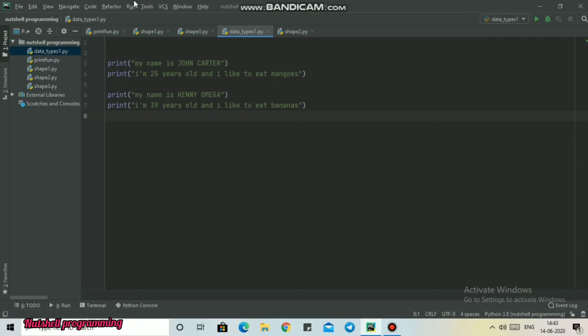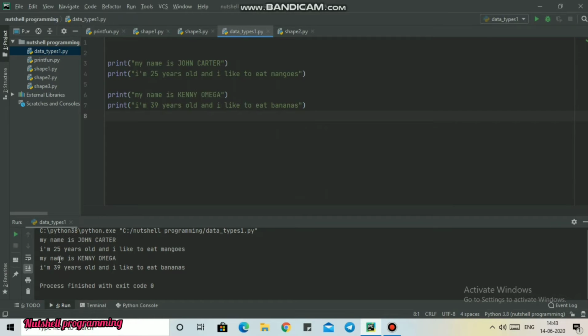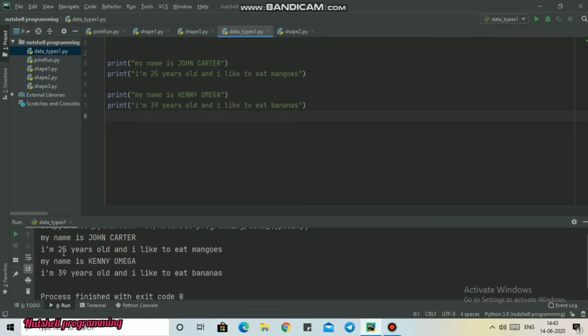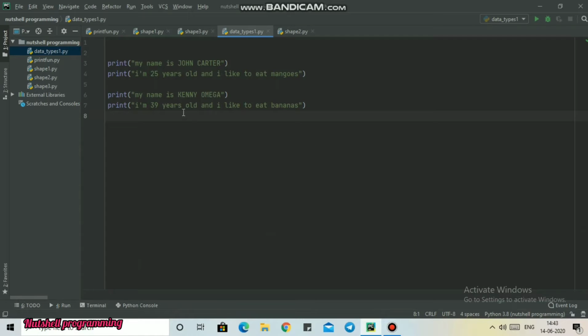Firstly I am going to run this program and show you the simple output for this print statement. The output is: my name is John Carter, I am 25 years old, I like to eat mangoes. My name is Kenny Omega, I am 39 years old and I like to eat bananas. So these are the simple print statements we can easily use. We can give our statement in double quotes and use the print function to get our text printed. But here we are going to use variables, which are things that store values.